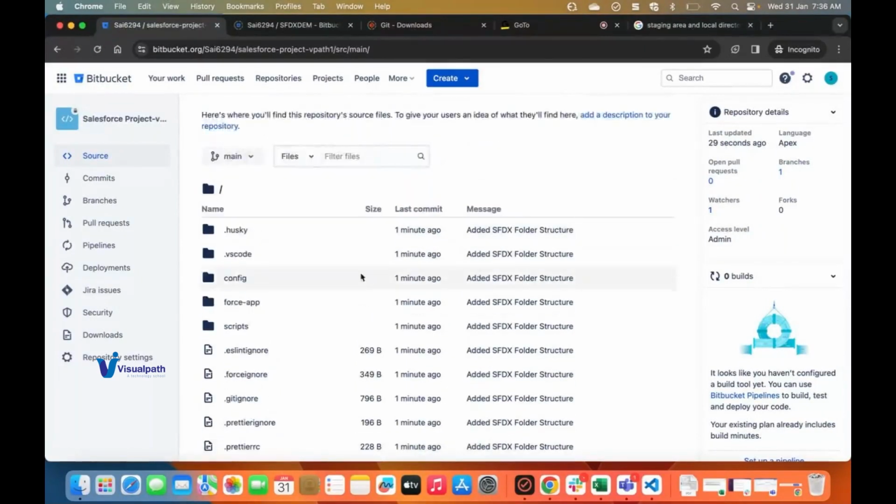You can see the commit message as "added SFDX folder structure", which is the message I gave while doing that particular commit. So this is how you can bring the changes from the working directory to the remote Git repository. The reason we have done this is that, till now, we added a folder structure to the repository.